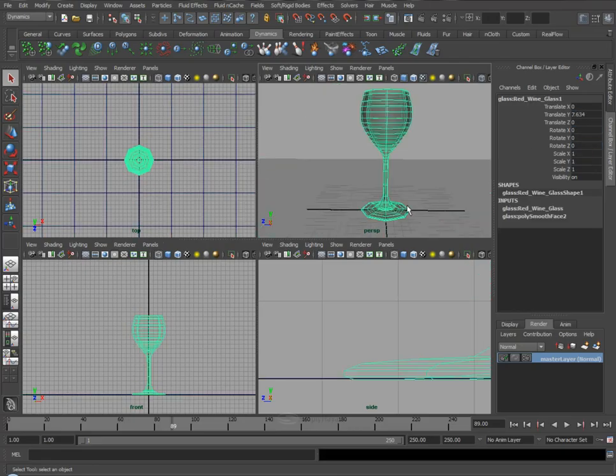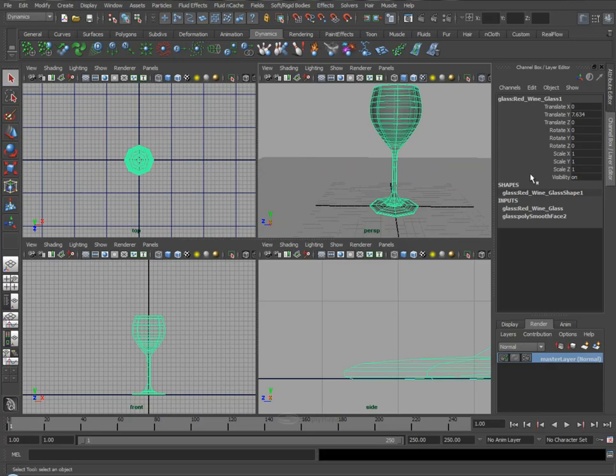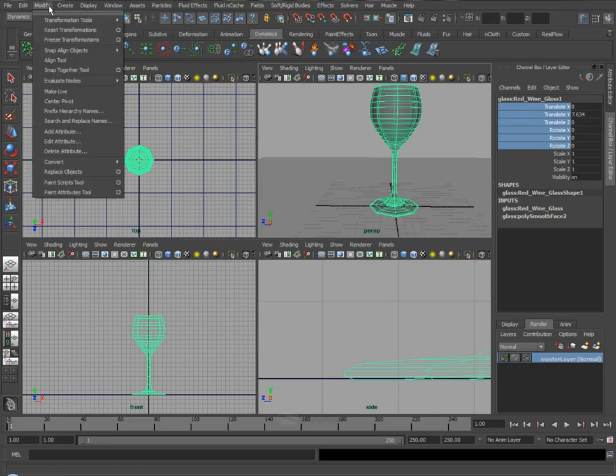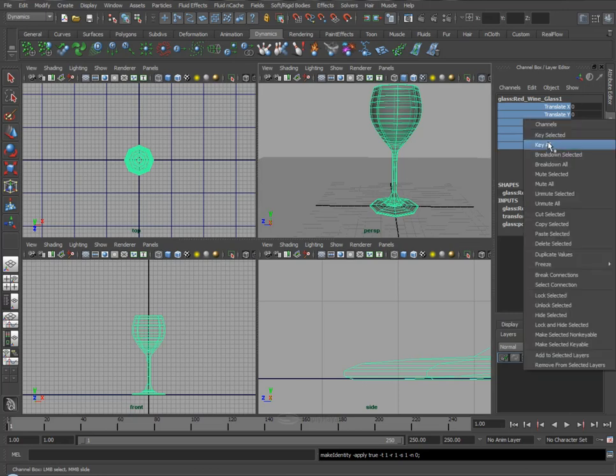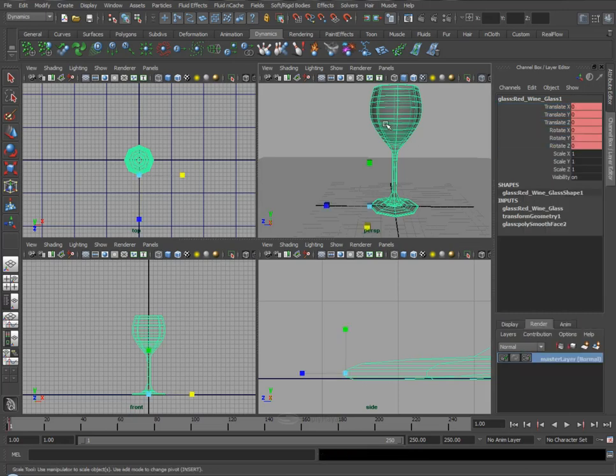Okay, so this is going to be our initial state. So I'm going to go to frame 1. I'm going to select this, and I'm going to key. In fact, first I'm going to reset this. So I'm going to freeze its transformation so everything starts off nice and clean. And now I'm going to key this. I'm going to select, key selected.